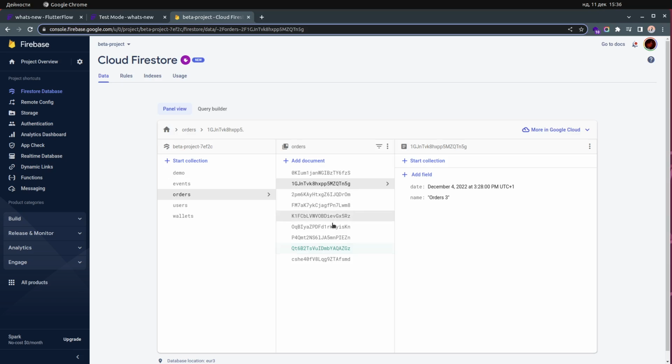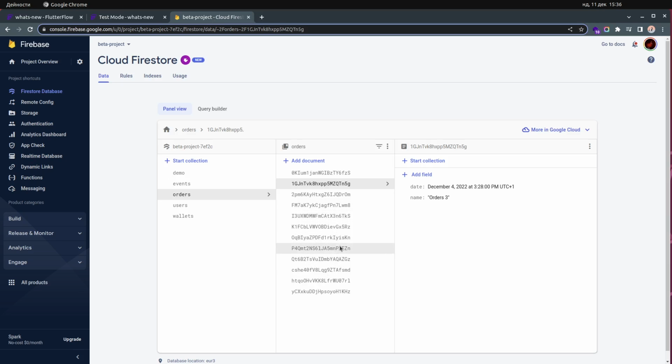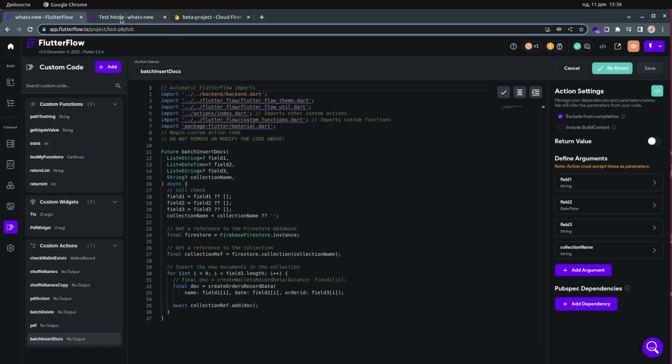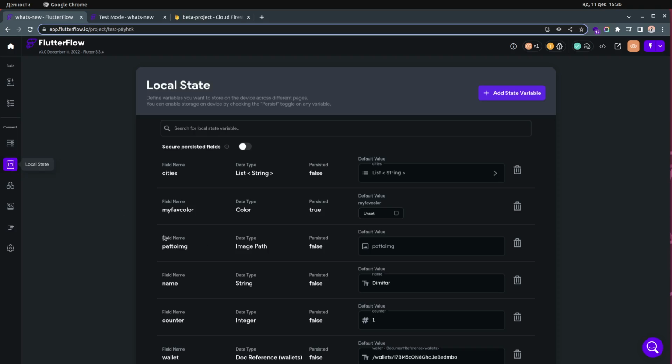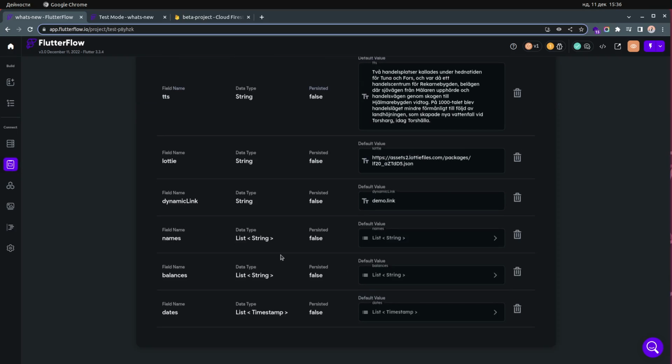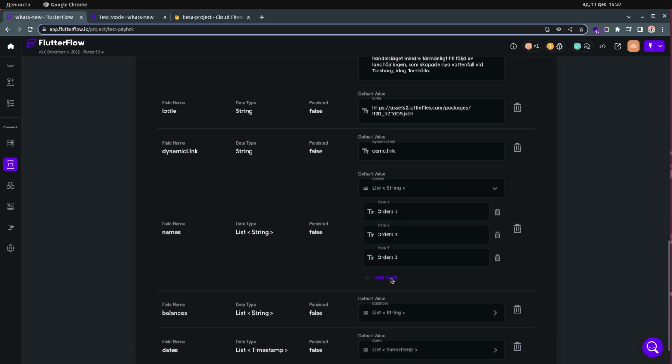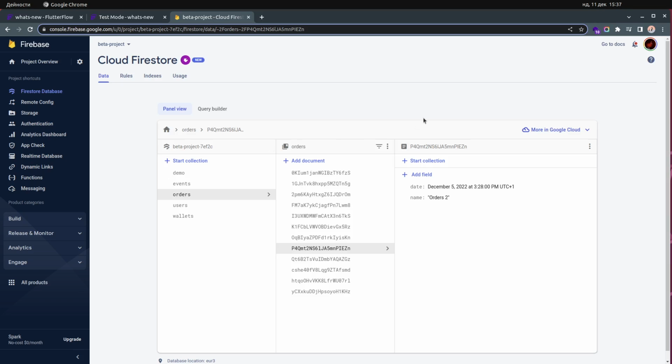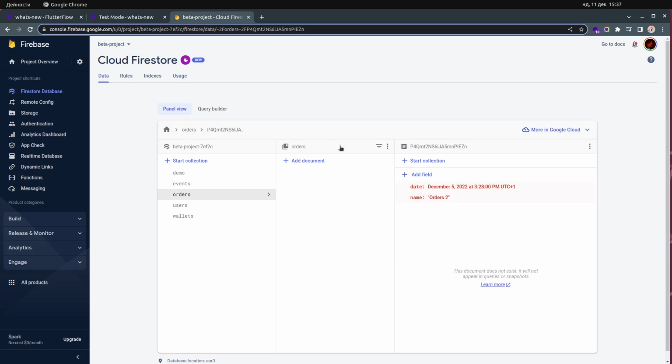And you can see 3 more are added, 3 more are added, and 3 more are added. And definitely, if I have more than 3 in my list, of course it will add more than 3. So for example, if I go over here and the names will be order 4, order 5, order 6, they will all be added to the collection. So that was it. Let's bulk delete them. We don't need them anymore.